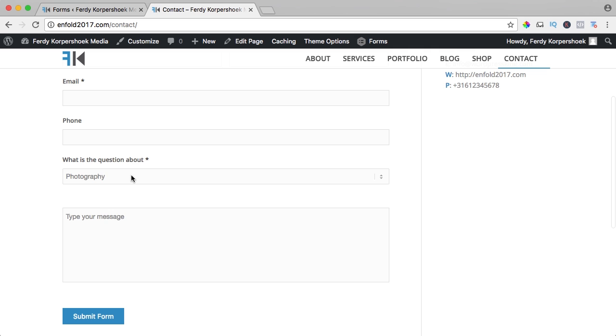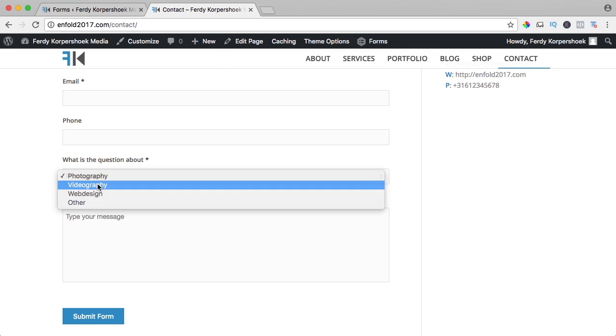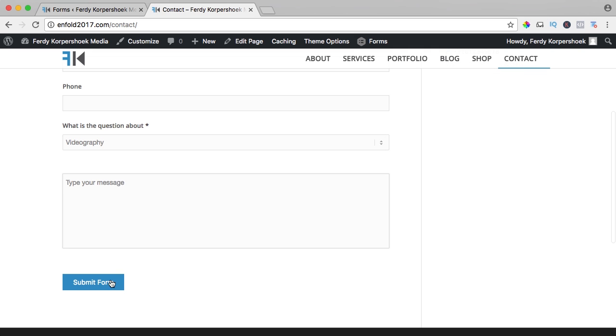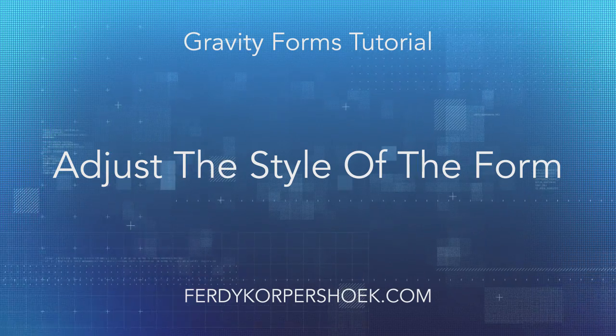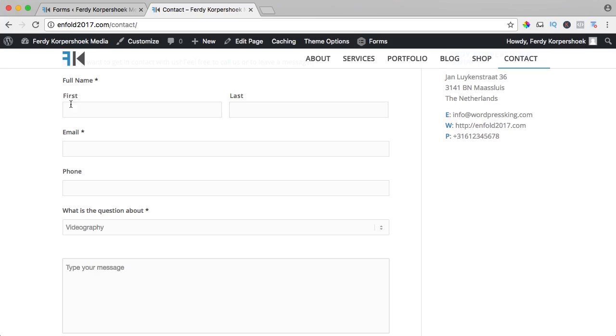What is the question about or the message? And you can select something and type your message and submit the form. Right now you see here at the left first name, at the right last name. I want to create the same with email and phone. Right now this email area is quite long. People don't have an email address that is so long, so I want to cut this in half and put email here at the left and phone here at the right.